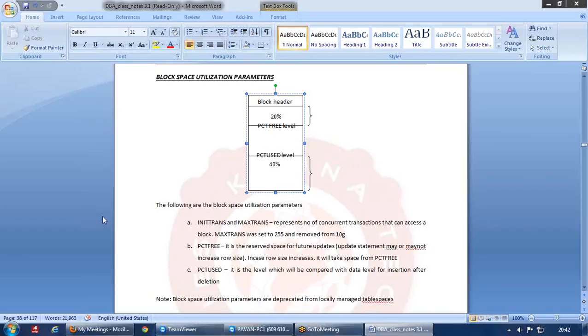So there are totally 4 block space utilization parameters. First of all, what is meant by these parameters? As the name of the concept itself is explaining, you are going to efficiently use the space inside a block. So how are we going to do that? It depends on these 4 parameters.